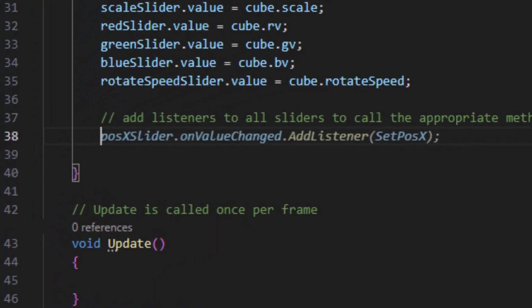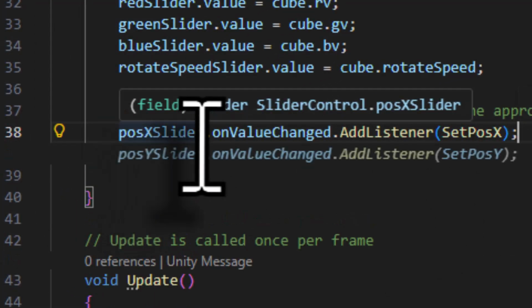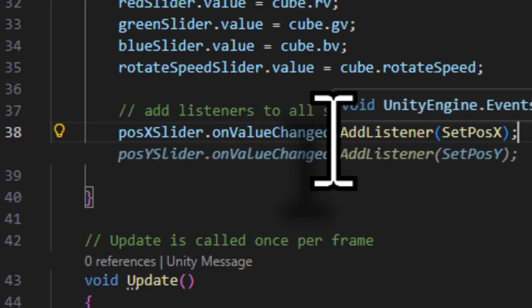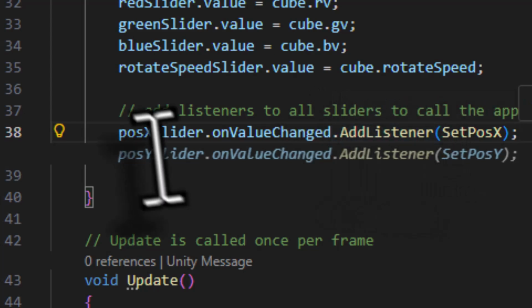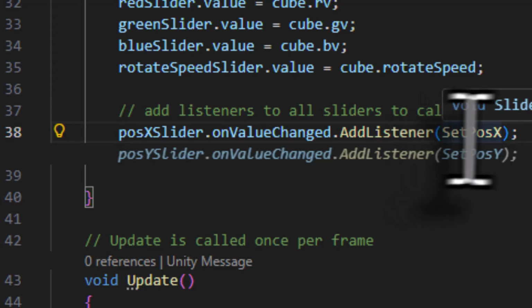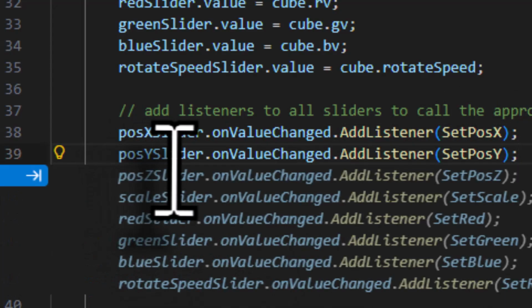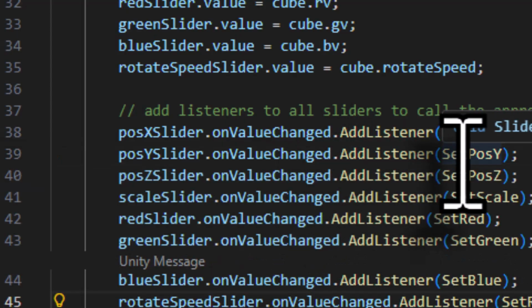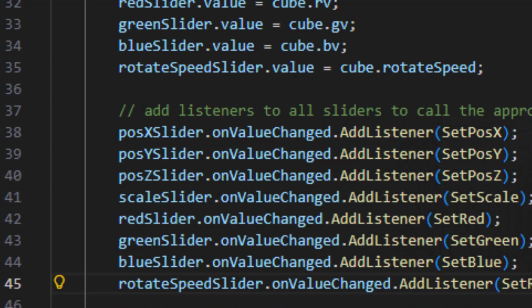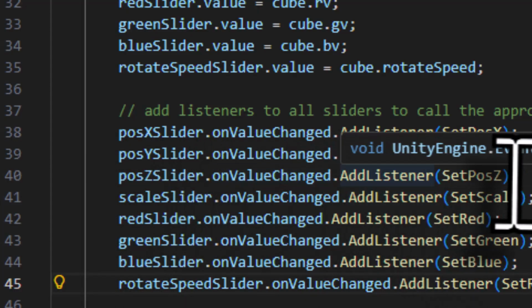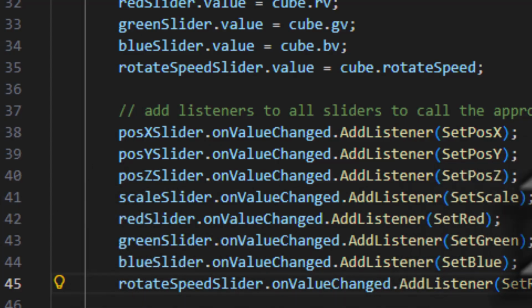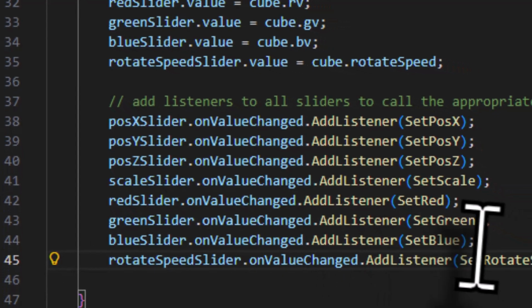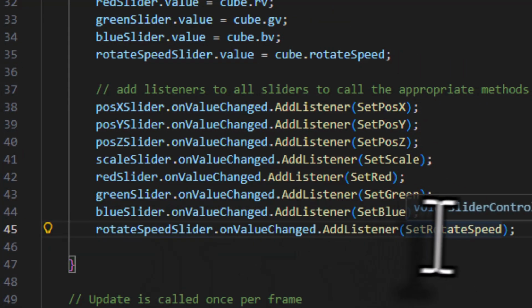Press enter. First I am going to call my poseX slider, period onValueChanged. When its value changes, period AddListener. For the poseX slider, I will call the method SetPoseX, and for the pose Y slider, I will set onValueChanged AddListener SetPoseY. Then if I press enter, see, in Visual Studio Code, all these are automatically added. Pose Z slider, SetPoseZ is added. Scale slider, SetScale is added. Red slider, SetRed. Green slider, SetGreen. Blue slider, SetBlue. And the rotate speed slider is set with SetRotateSpeed.